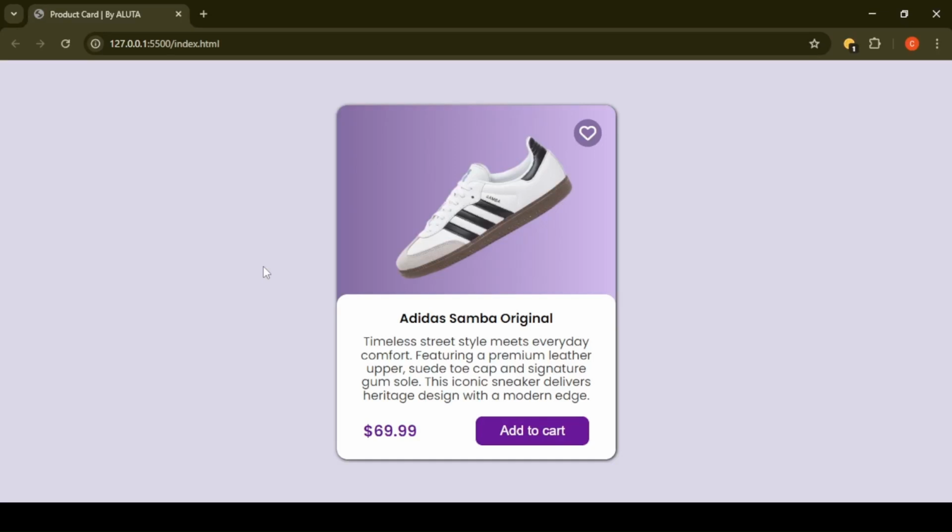Let's create a stylish and modern product card for a sneaker using HTML and CSS. The card is divided into two sections. The first section contains the image of the sneaker and a favorite button, and the second section contains some information about the sneaker, which is the name of the sneaker, some information describing it, the price, and a button to add it to the cart.